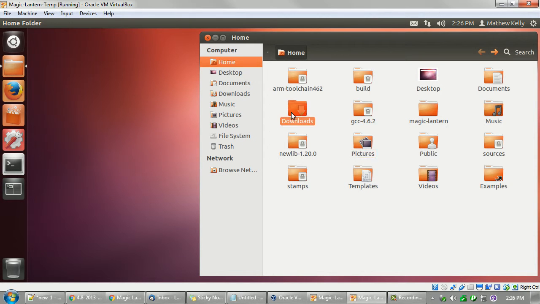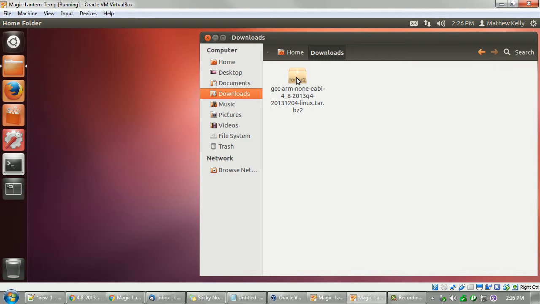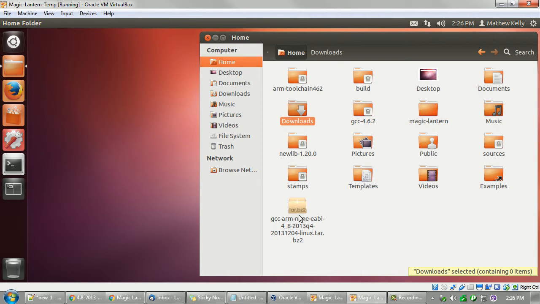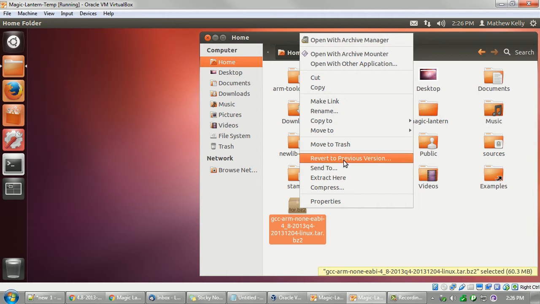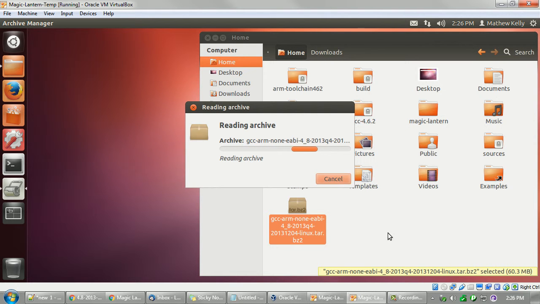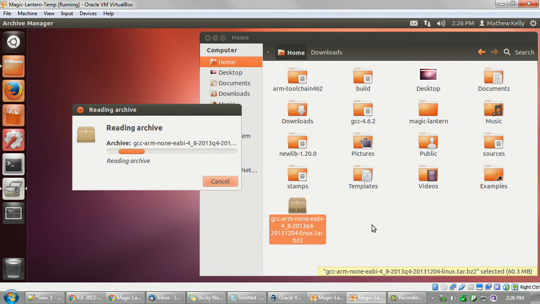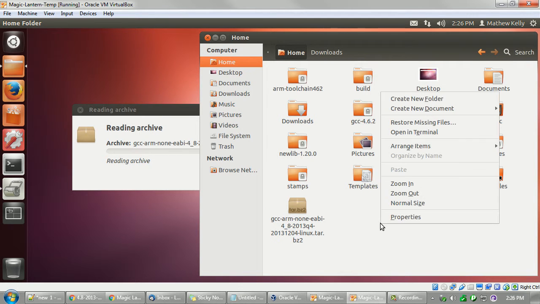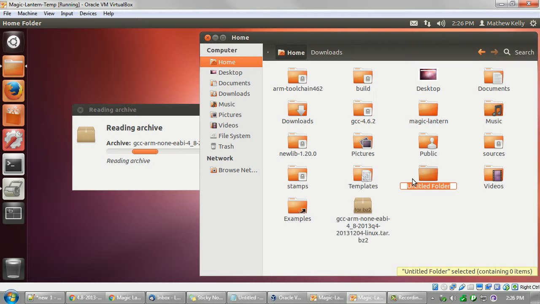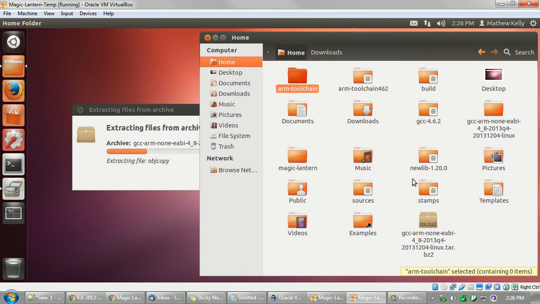Okay, so we go to downloads and we're going to extract this. Let's just move it to our home folder, it's a little bit easier to work with. Right click on it and choose extract here. While that's extracting, we're going to right click and create a new folder. We're going to call it arm-toolchain. Wait for it to extract.